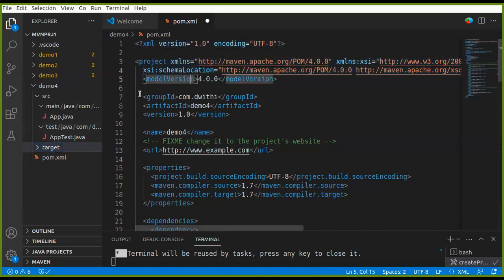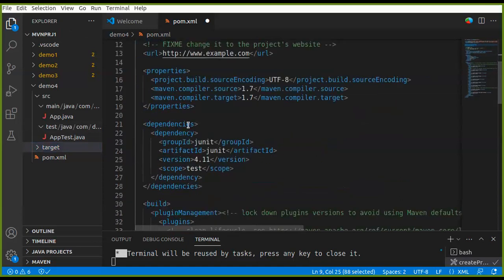What is the organization name? What is the project name? What is the version of the project? Is it easy to understand? Now, if someone asks you where is the dependency, are you able to identify the dependency in this section?